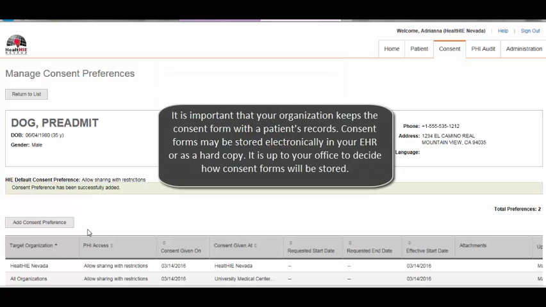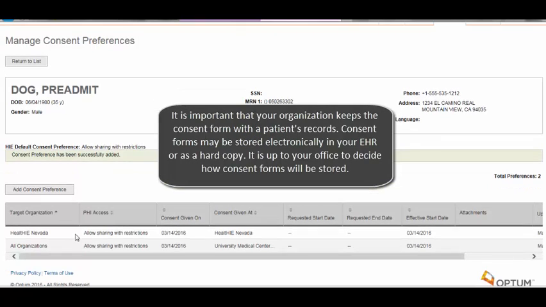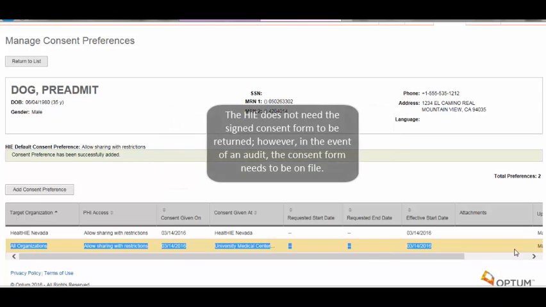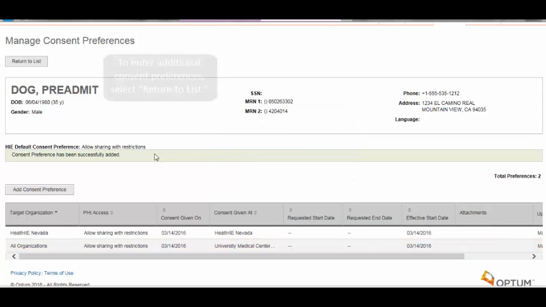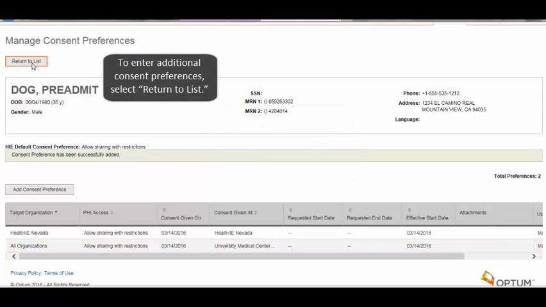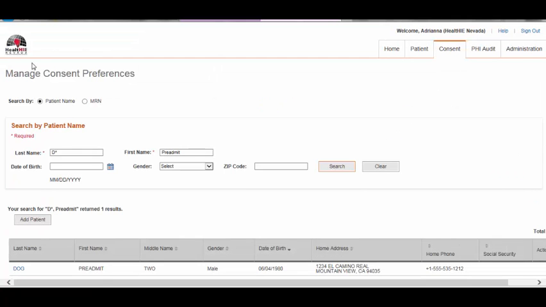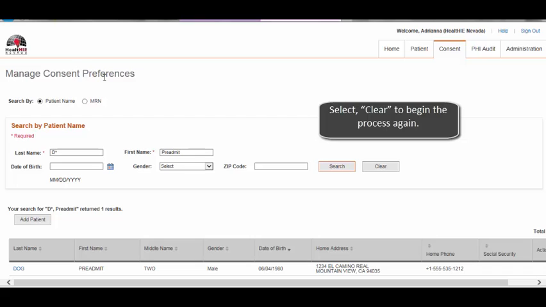It is important that your organization keeps the consent form with the patient's records. Consent forms may be stored electronically in your EHR or as a hard copy. It is up to your office to decide how consent forms will be stored. The HIE does not need the signed consent forms to be returned. However, in the event of an audit, the consent form needs to be on file. To enter additional consent preferences, select Return to List. Select Clear to begin the process again.